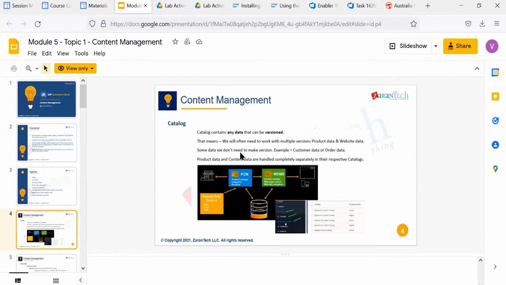And you can see that for some data, some items or catalogs, we don't need to maintain versioning, like some product brand, or customer data or address data. We don't need to maintain versioning for those.